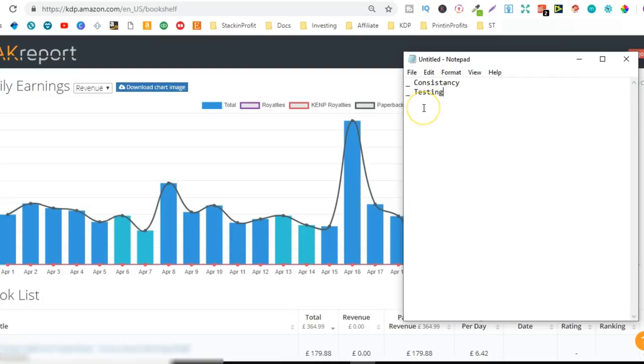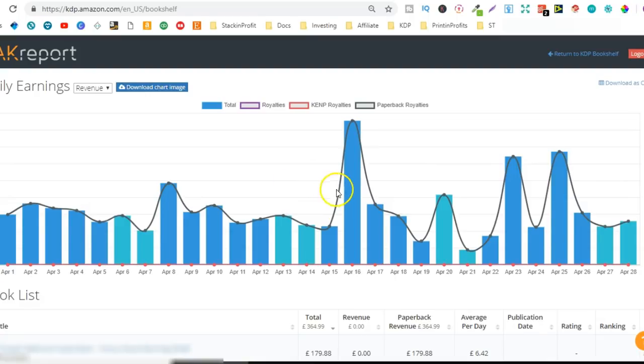This is what literally has got me my results. I consistently publish new books and I'm always testing different niches to find what works for me, because that's another thing. It's all down to what works for you.